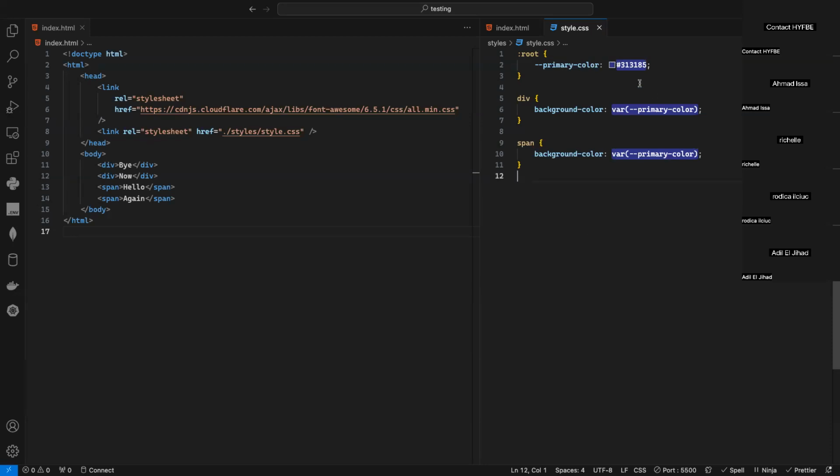You don't have to store a color here. You can store whatever you want to. You can store width if you want to. It doesn't have to be a color. Any property you want to store, you can store in a variable.